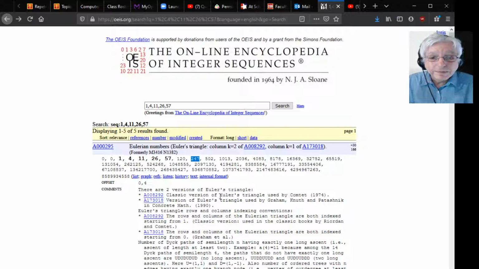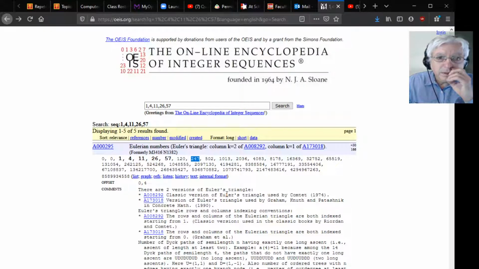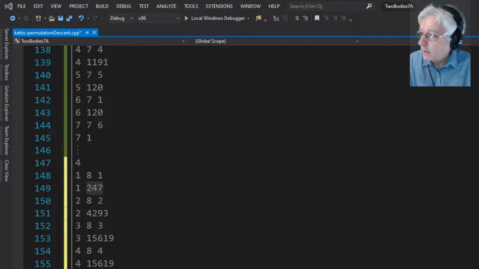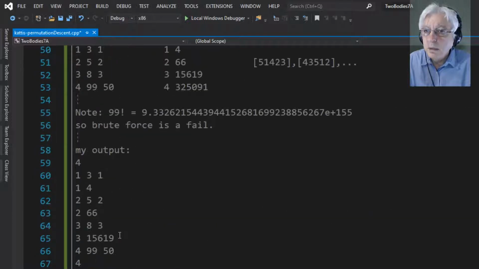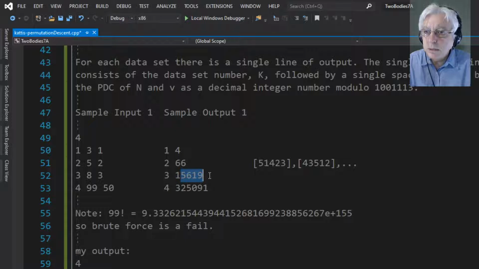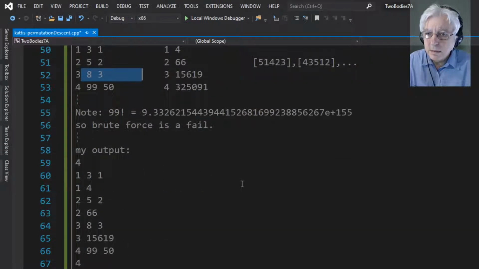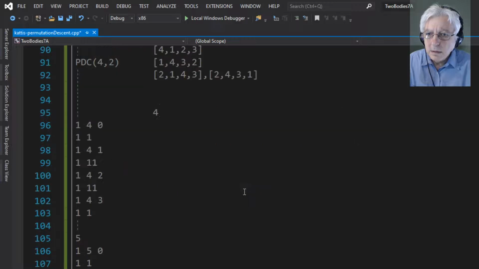All right. So, is there a formula for the nth triangular number? And yeah, also notice this. Oh, I didn't mean to do that. This 15,619. So that was 8-3, right? Yeah. So that's not a coincidence. That's just another incidence. Okay.